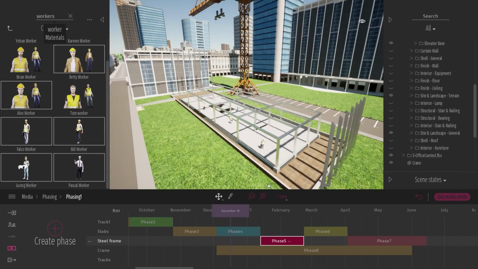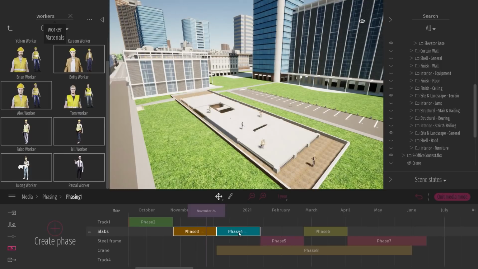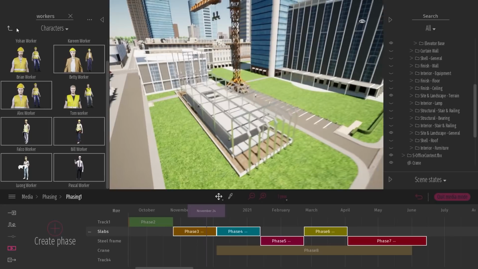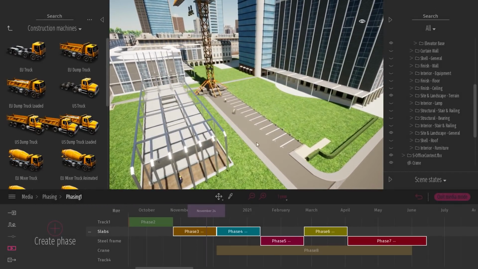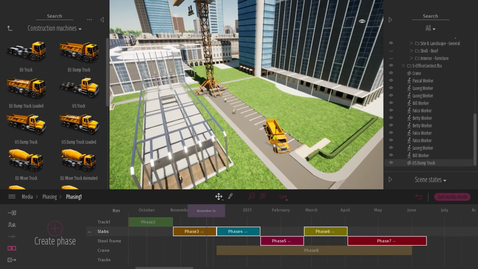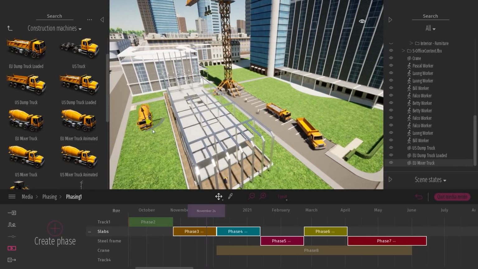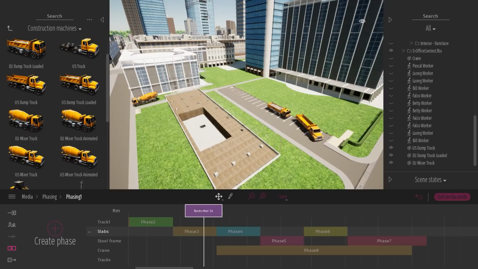I can also add characters to multiple phases at once, or objects, of course. So for example, I can select phase number 3, 4, 5, 6, 7. I make a multi-selection of phases. And now let's come back, for example, to our construction vehicles over here, and I can just drag and drop a couple of vehicles like those ones over here. Now those vehicles have been added to all the different phases I have here.